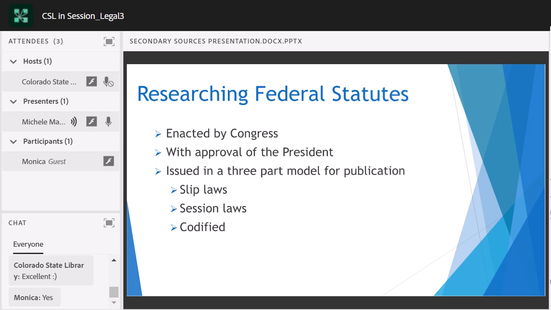Public laws are published in a 3-part model. You have slip laws, session laws, and codification. Slip laws are individually paginated pamphlets containing a single statute or law for both public and private laws. Session laws are the official compilation of laws of each session of Congress, so it's the overarching compilation of all those slip laws.